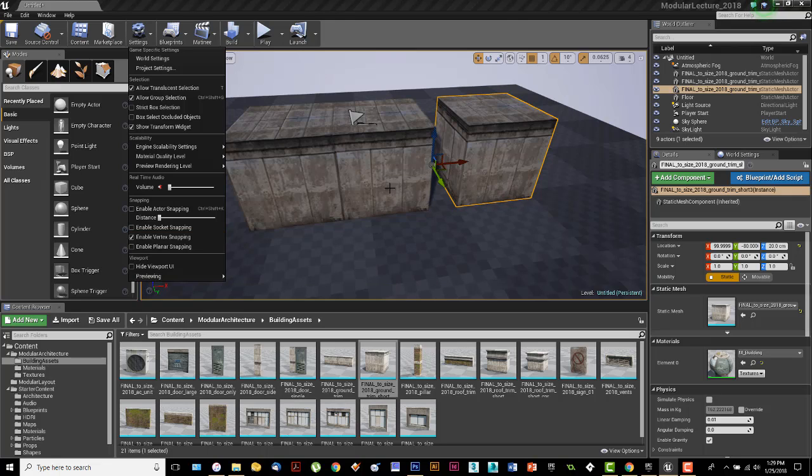Enable vertex snapping, which I have checked now, is going to snap this corner vertex to that corner vertex. Or you can do enable planar snapping, and sometimes this might be a good thing for you too. Planar is going to be this surface. Now, this surface is one big polygon, but it's planar. That means it's facing on an X or a Y or a Z angle. So this is facing on the Z, this is facing on the Y, and this one over here is facing on the X.